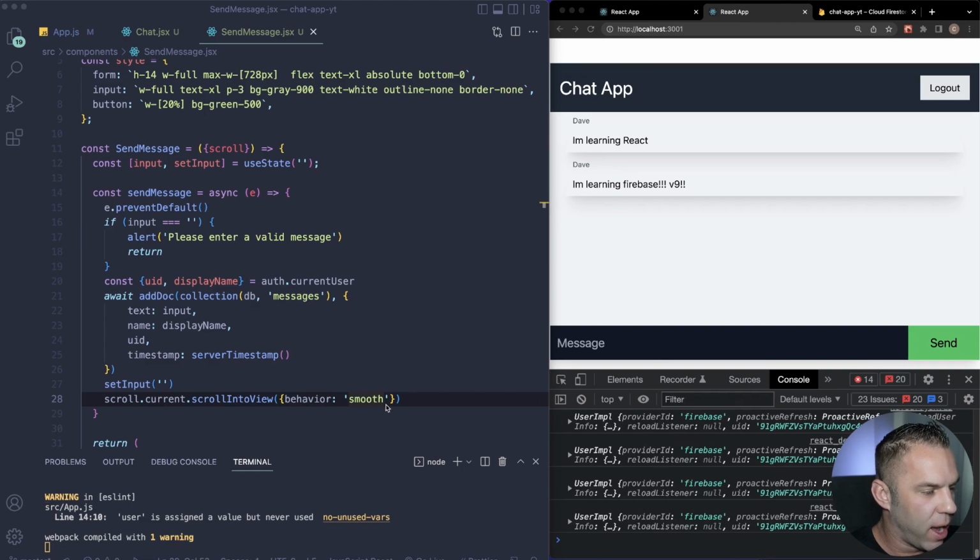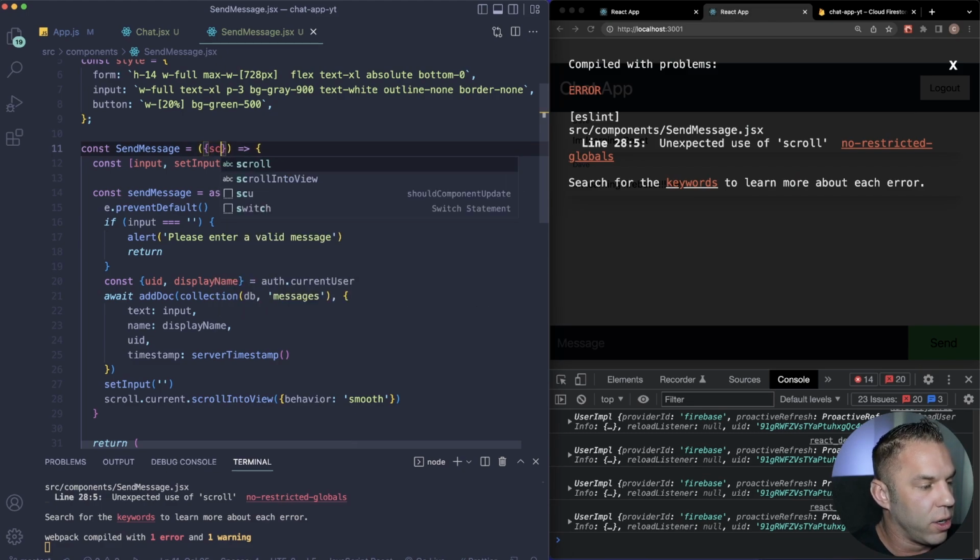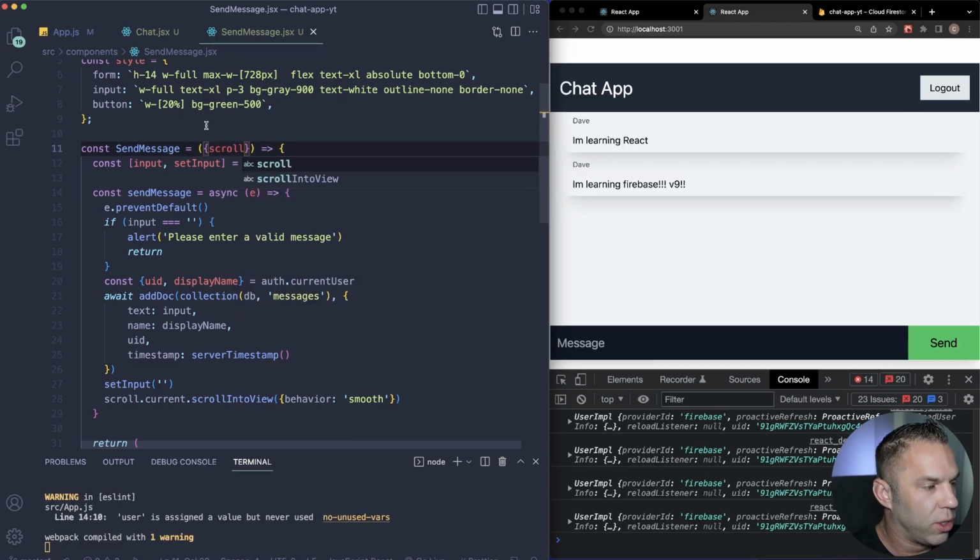So we just updated this behavior to smooth. That way, whenever we type another message, our chat application scrolls to the bottom. So there are a couple things we need to do here. We just added that in there, but what we need to do is actually pass in this scroll, which I already did. So what you should do, the send message is going to be blank for you guys. So what you need to do is pass in scroll, just like so.